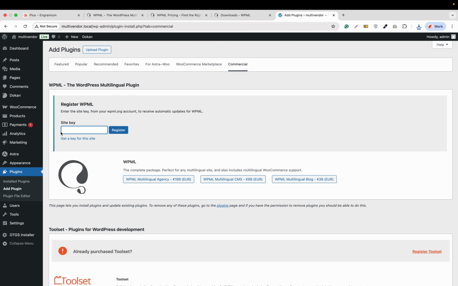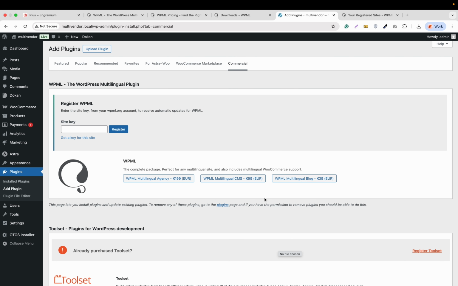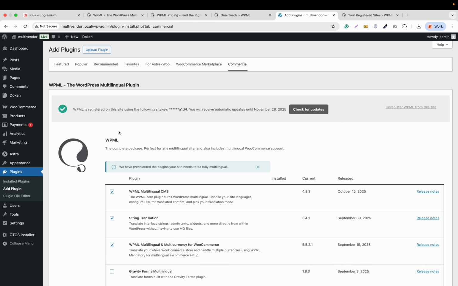We can get the site key from the account on the WPML official website, or we can click in here to get the site key. We got our key. Now we will paste it in here and we will click on register. It will also take a few seconds to verify the site key.